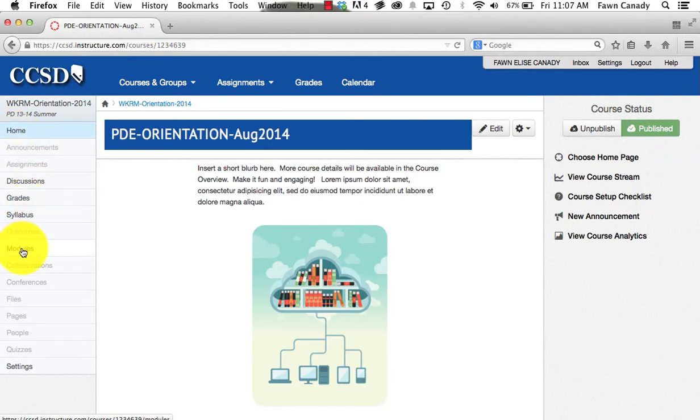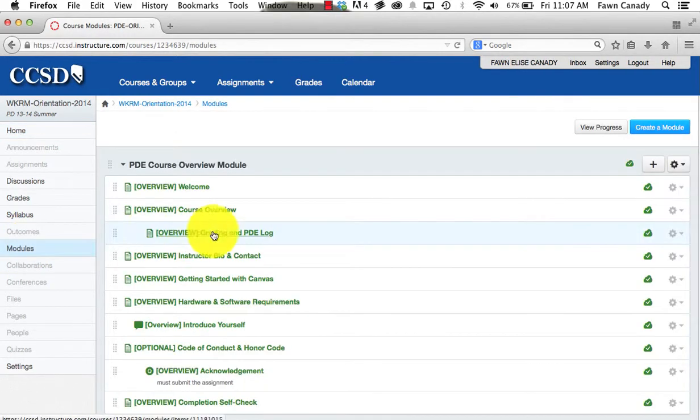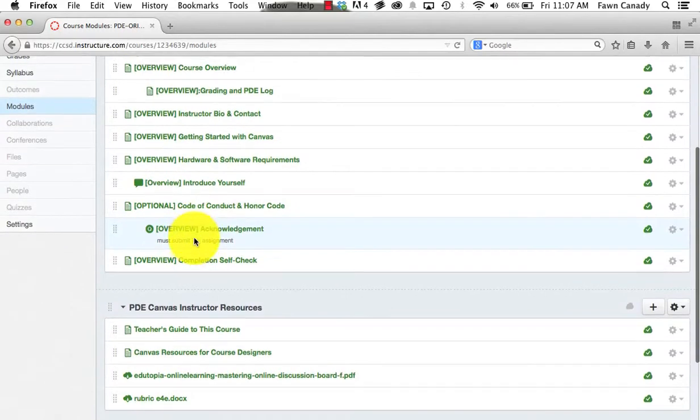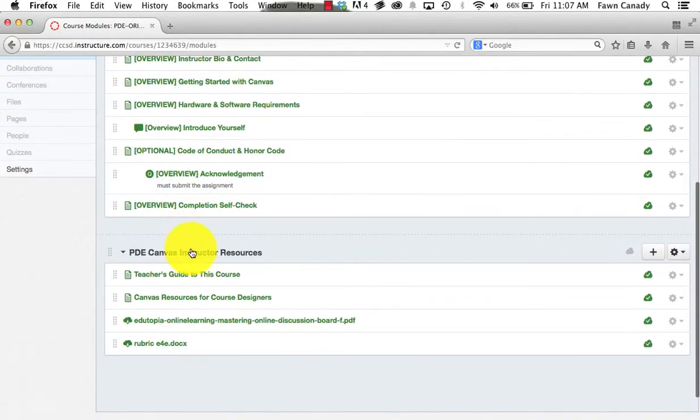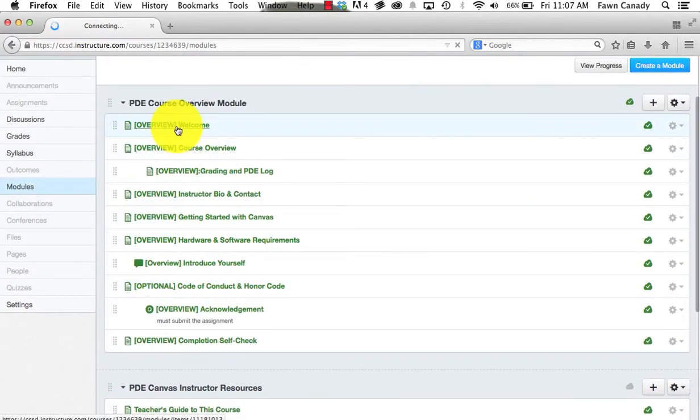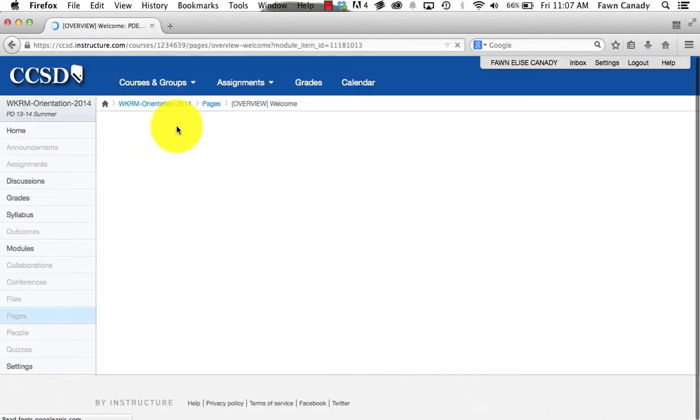If we scroll down to modules, click there, you will see that we have included a PDE course overview module, which is basically an orientation. We'll talk about what you can change and modify and what we'd like you to keep in every PDE course. You will also notice while you're in the modules, and this will be in part 3, that we do have PDE Canvas instructor resources.